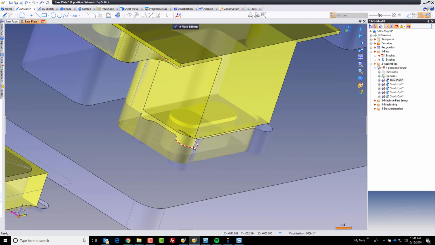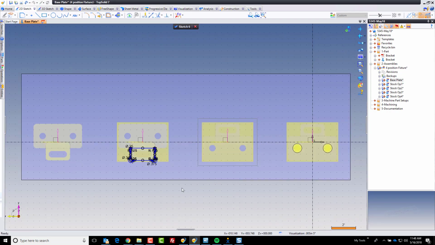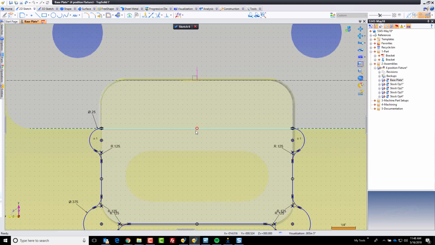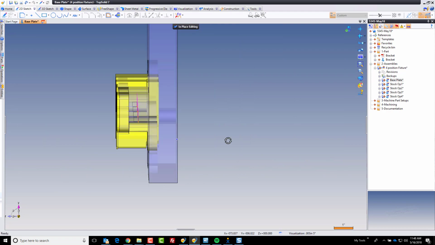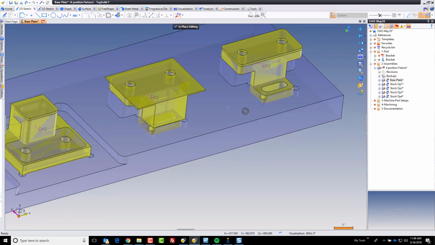And now I got to do something similar in this pocket. So I'm going to edit the sketch of that pocket. And all I'm going to do here is get rid of that coincident relationship. Drag this back to that edge. It's back to fully defined. Validate. And I am exactly where I need to be now.